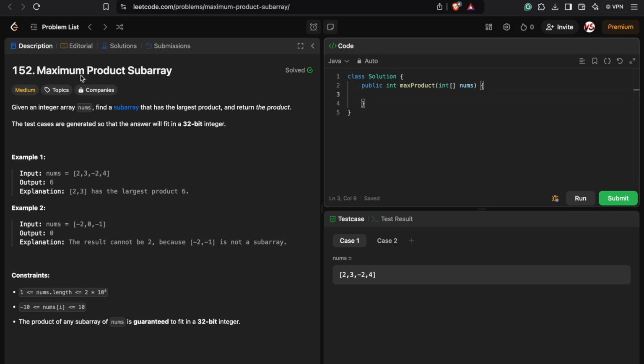Welcome back, ninjas. So today we are solving LeetCode number 152, Maximum Product Subarray. Here, given an integer array nums, we need to return the subarray which has the maximum product. In example 1, they gave the array 2, 3, -2 and 4. Here, with 2 and 3 the product would be 6.